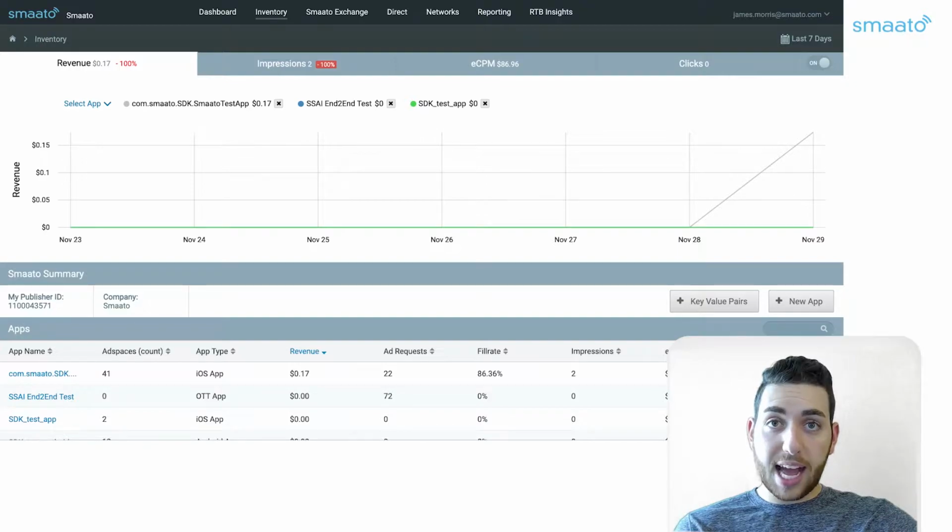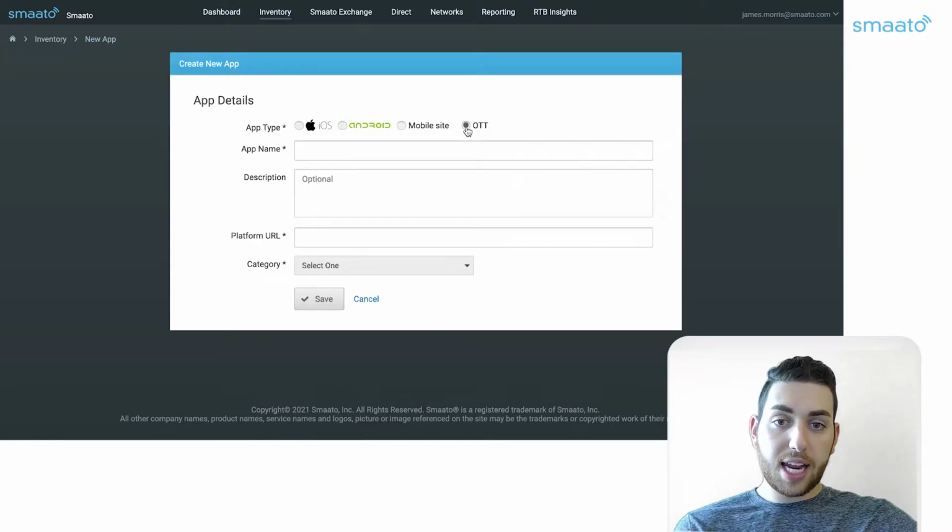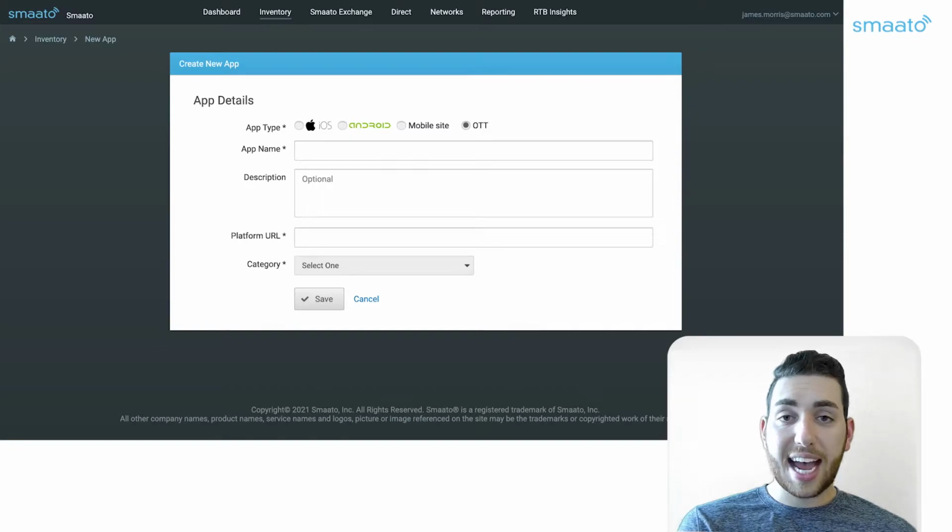This can be a mobile app, a website, mobile or desktop, CTV app, smart TV app, or vMVPD. We can do this by clicking on New App and then clicking on OTT. We're going to give our OTT property a name, a detailed description, which is optional, a store and site URL, which is going to be the download URL of the OTT property, as well as an accurate and appropriate category to best represent the content.